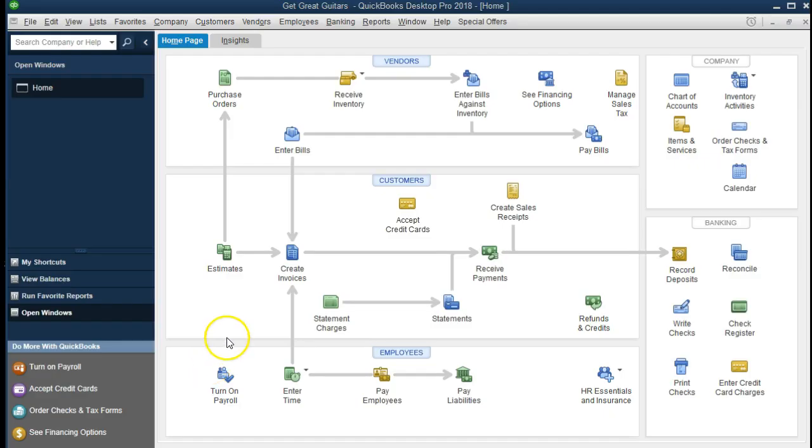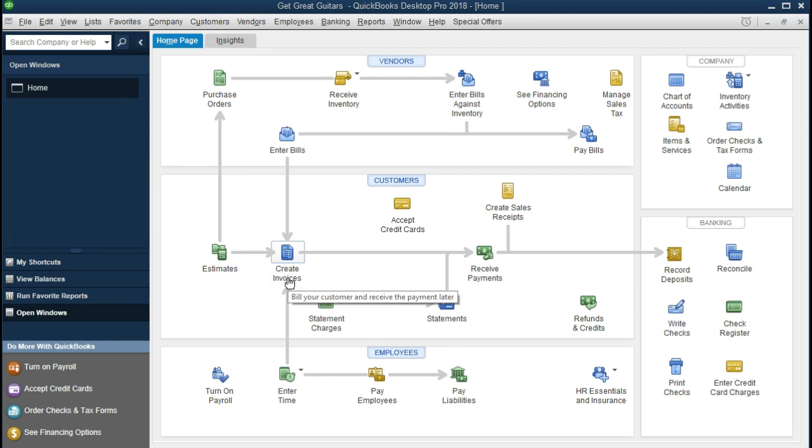If you've been working along with us, we will be continuing with the Get Great Guitars problem. If not, that is okay. We will still work the scenario, that scenario being that we're going to create an invoice as we have in the past, but this invoice being a bit different, because we will issue it to a customer who has pre-ordered. So we already have an order that was put in place. We actually purchased this piece of inventory specifically for a specific customer.